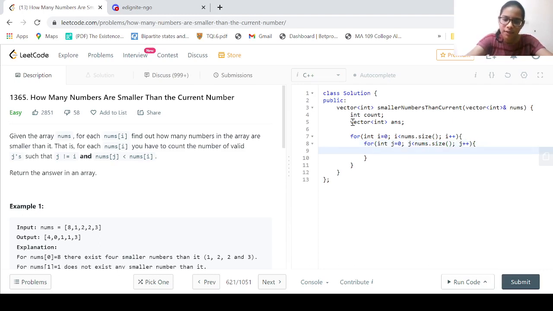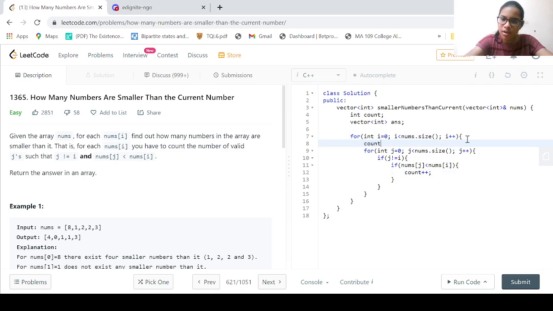Now over here we need to have a condition. If j is not equal to i, then we will check a condition: if nums of j is less than nums of i, then we will just increase the value of count. Count plus plus. Before the for loop, let me initialize count, so count is equal to 0. So this is the nested if statement and the nested for loop.